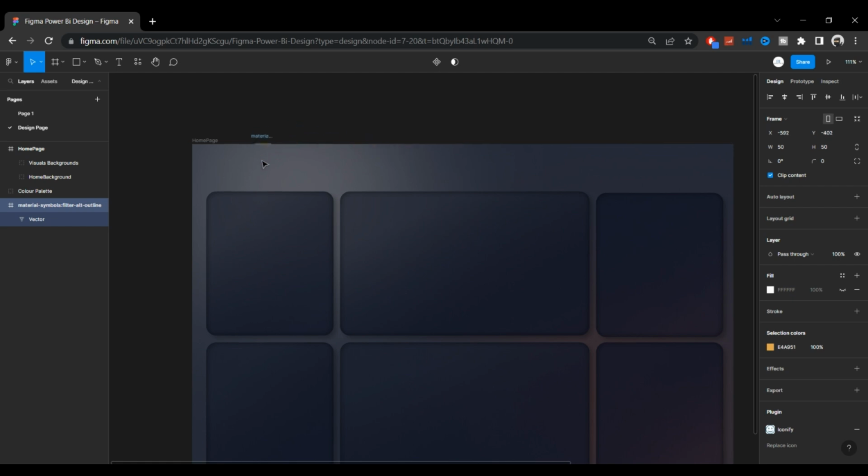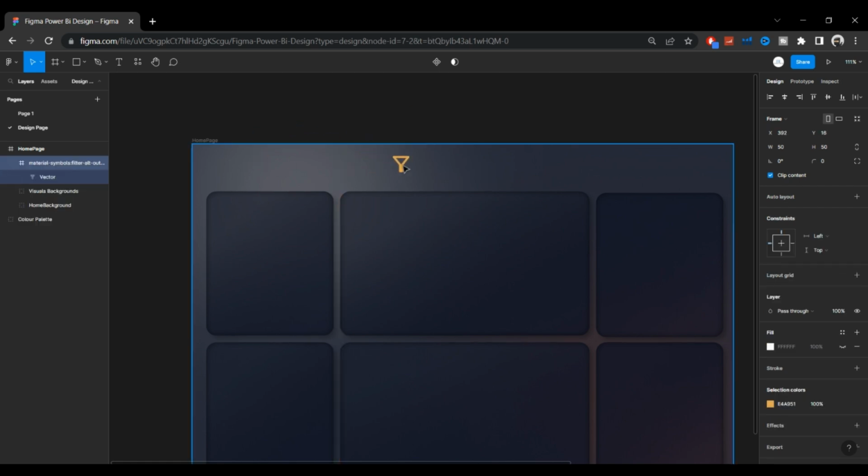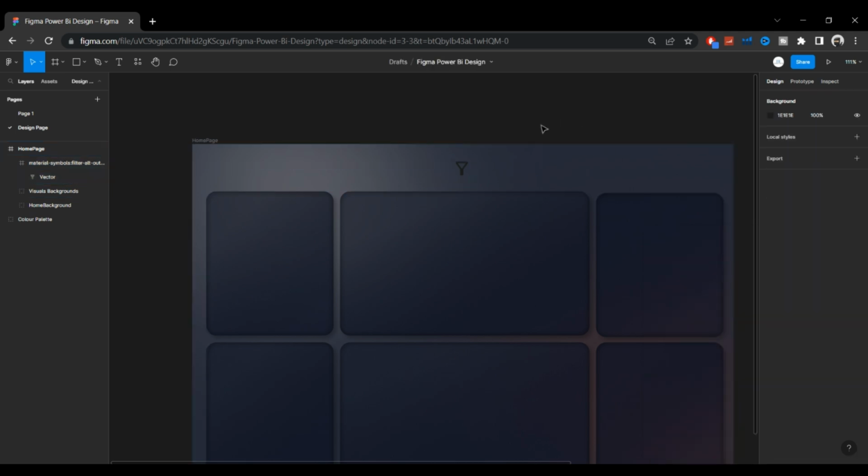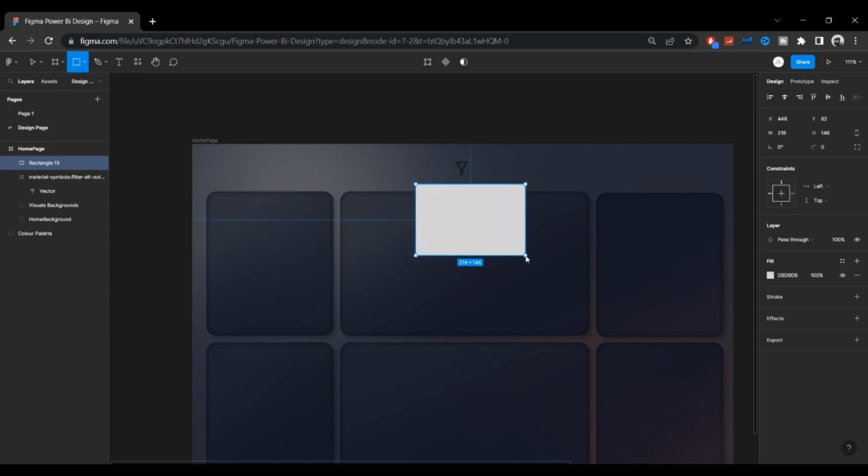Here we go. We will just select it here and just put it in the center of things. Going to just resize it slightly smaller. Let's change the color. It's going to be darker. Yeah, perfect. And what this will do is when you click on it, it will create a rectangle for the filters, just like that.